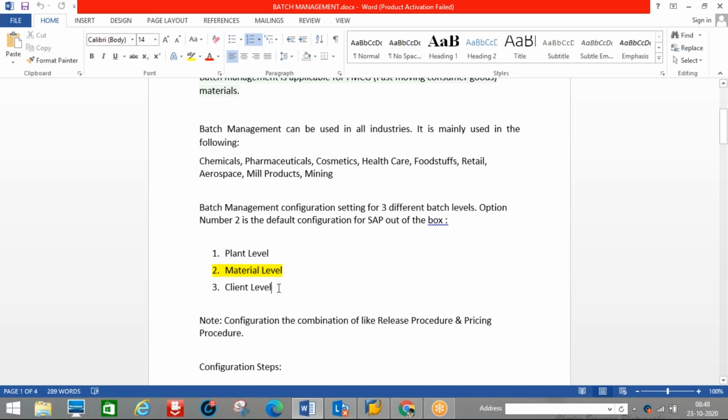For example, the batch number is 1,000 for one material, like a laptop or maybe chocolate. If you set batch number 1,000 for the material chocolate, we cannot assign the 1,000 batch number to any other material or any other plant. It should be assigned to only one material for a batch number. That is client level.